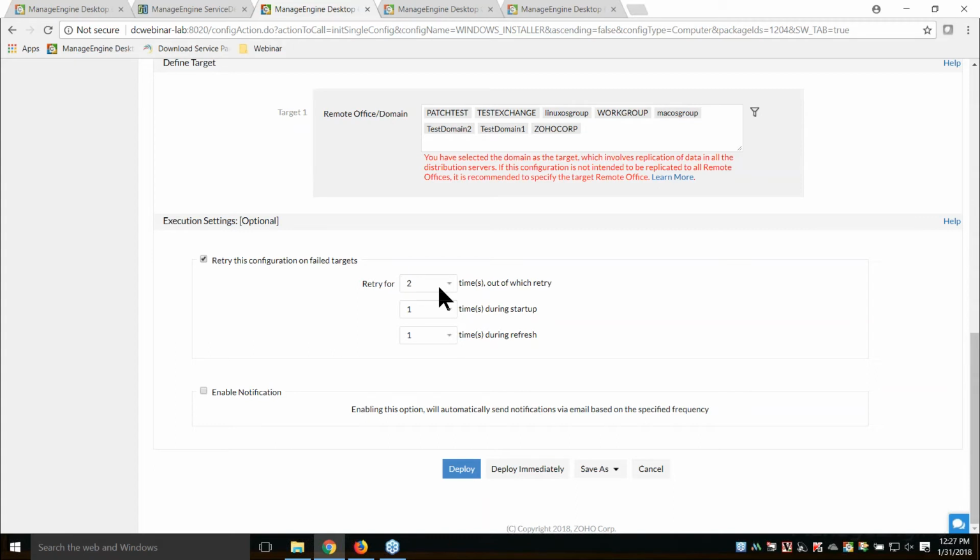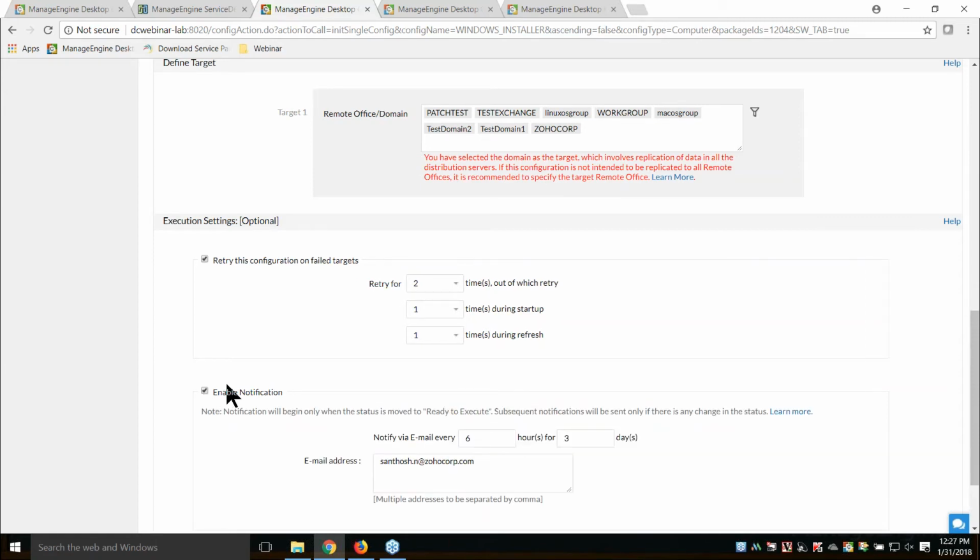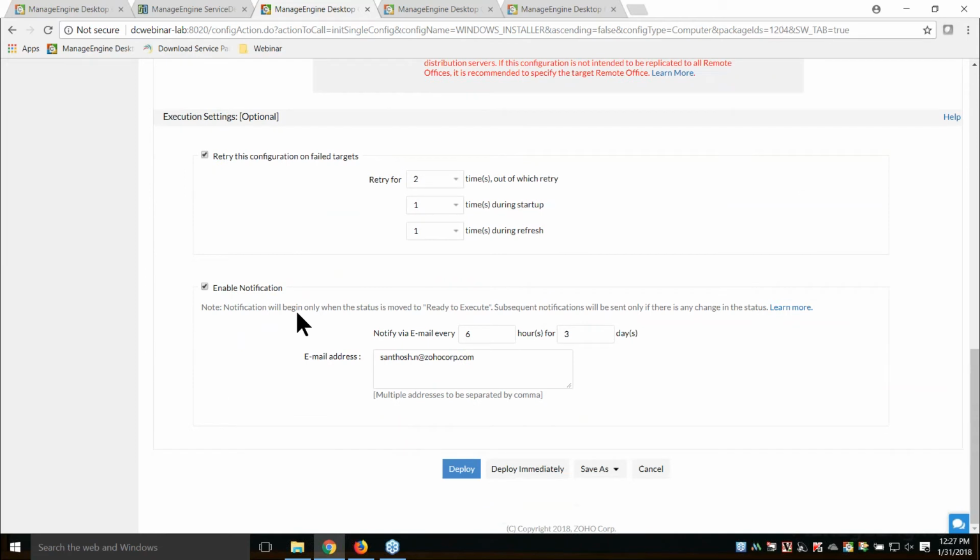How many number of times do you want to retry? You can select this option. Now, this is given to increase the probability of getting the application installed or even for a patch deployment. Now, in case you want to be notified of the deployment, you can enable the notification here. You can give your email address here so that the status of the deployment, whether it is a success or a failure, will be emailed to you.